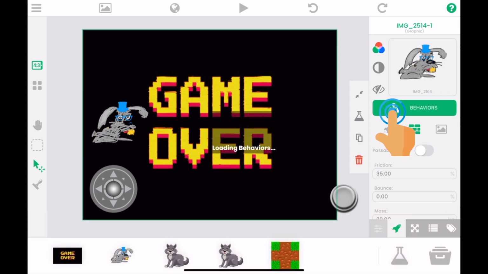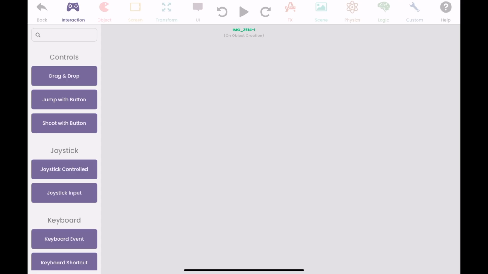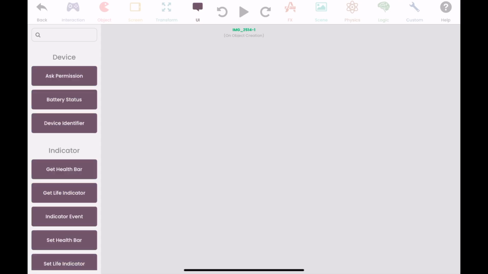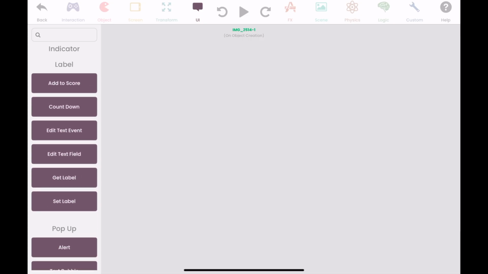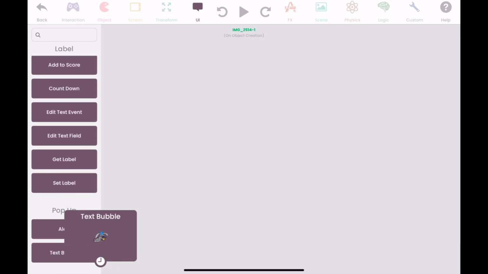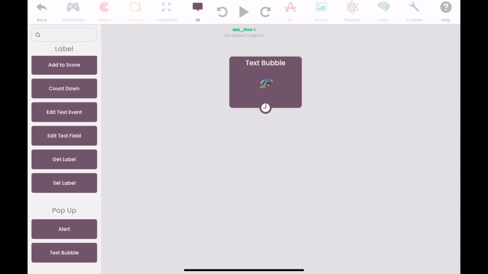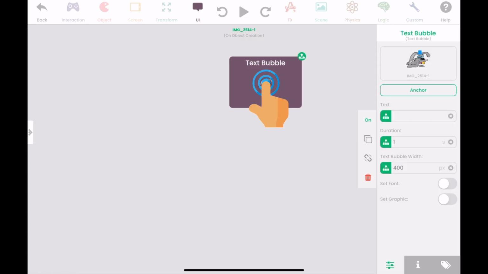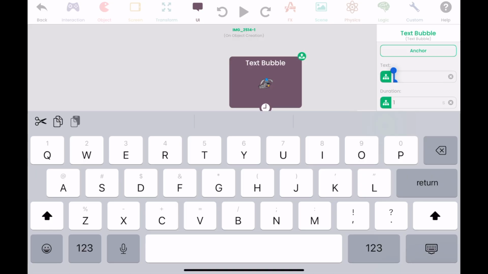So I'm going to click on Behaviours, and I'm going to go to the user interface option, which is just UI, and I'm going to scroll down and find right down the bottom there, it says text bubble. I'm going to drag the text bubble onto the screen. We're just going to select text bubble, and we're going to put in the text prompt there, which is right on the right hand side of the screen.